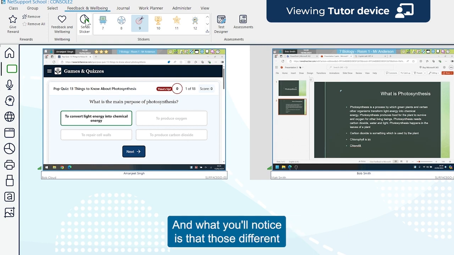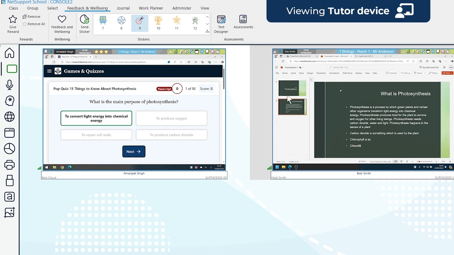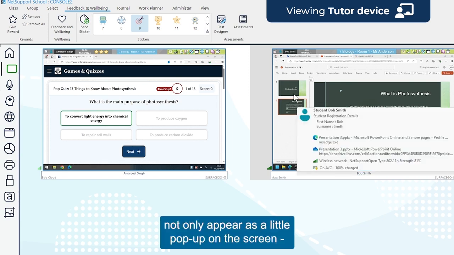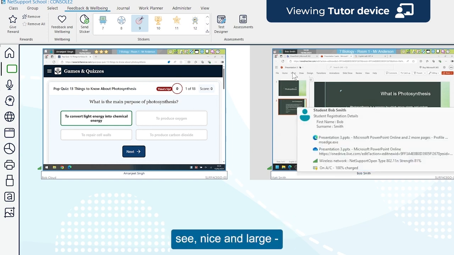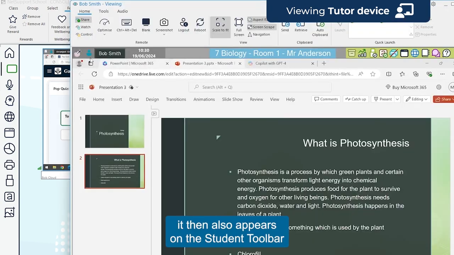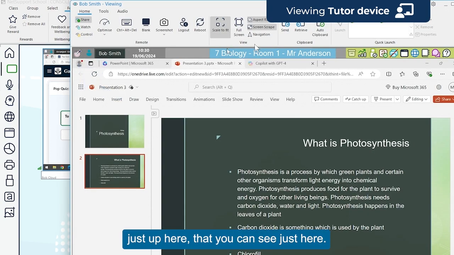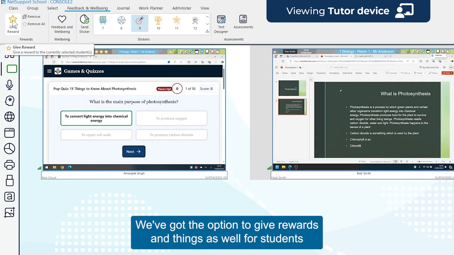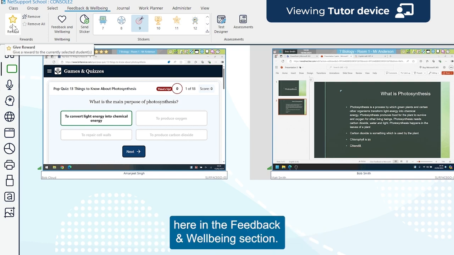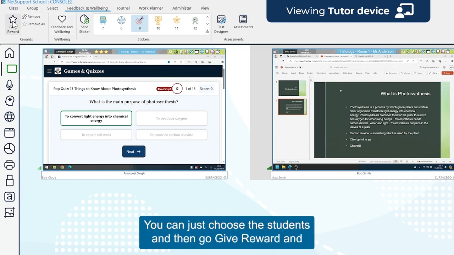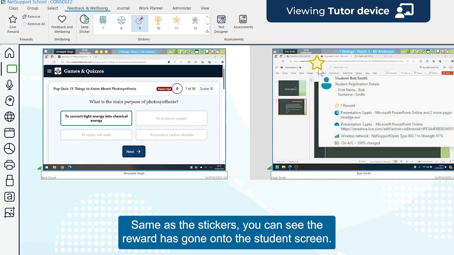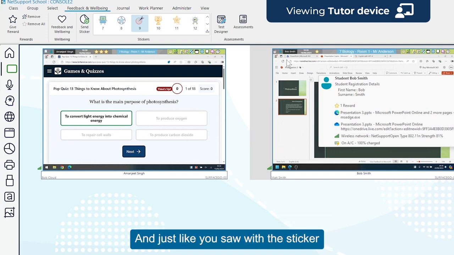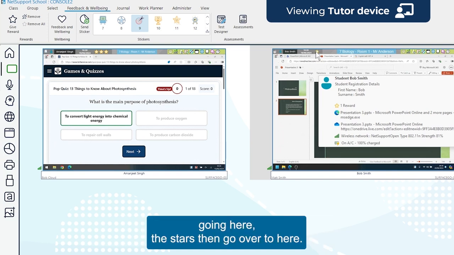And what you'll notice is that those different stickers not only appear as a little pop up on the screen, nice and large, it then also appears on the student toolbar just up here that you can see just here. So there you go. We've got the option to give rewards and things as well for students here in the feedback and well-being section. You can just choose the students and then give reward, and that does a similar sort of thing to the stickers. You can see the award has gone on to this student screen, and just like you saw with the sticker going here, the stars then go over to here.